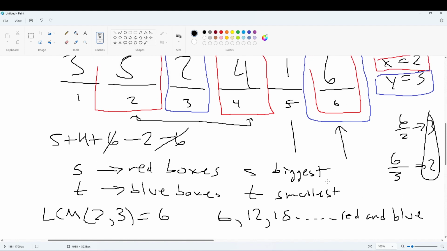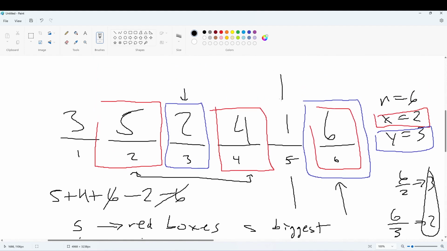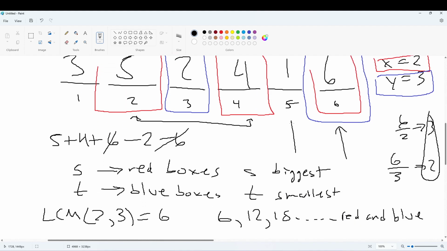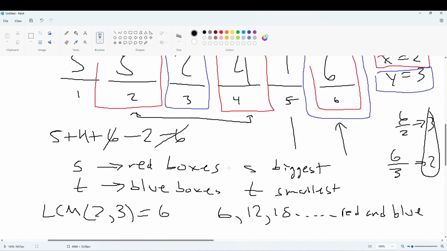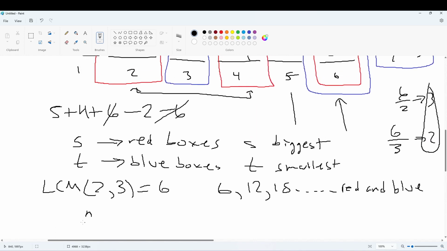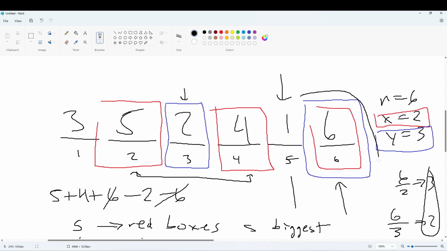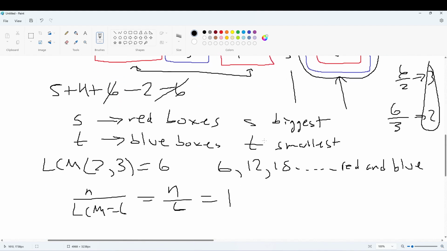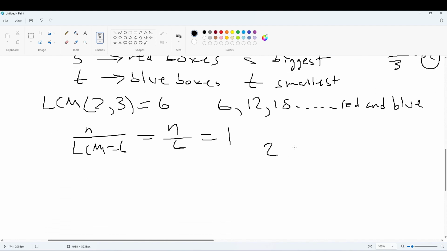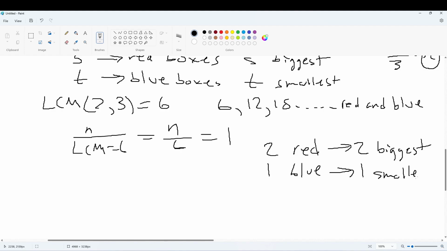So any multiple of 6, 6, 12, 18, and so on, is red and blue. But we want to ignore these boxes since they have essentially the same effect as boxes with no color. So we take n over LCM, so n over 6, one box that's both colored. So we only have 2 boxes that are only red and 1 box that's only blue. We want to find the 2 biggest numbers and put them in our red spots, and our 1 smallest number and put it in our blue spot.